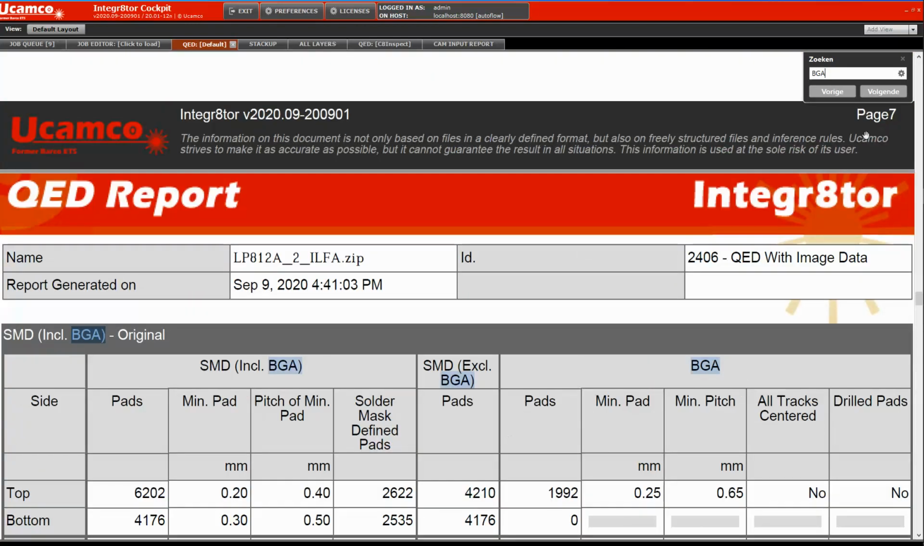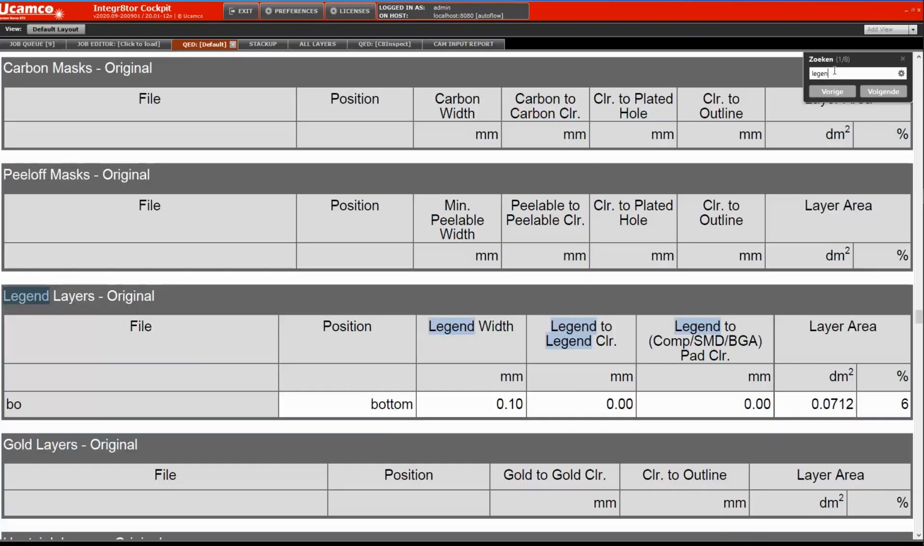And as long as we are at it, I just want to show you something else which has to do with legend, I thought it was, where we will now also report individually a clearance between legend and any, you could say, non-via pad. So we will take the legend layer and look at what the minimum clearance is towards the nearest component pad, SMD pad or BGA pad. We assume that it is, under some circumstances, allowed to have legend ink on via pads. So that's why we leave out the via pads from this analysis, and we will purely concentrate on component, SMD or BGA pads.